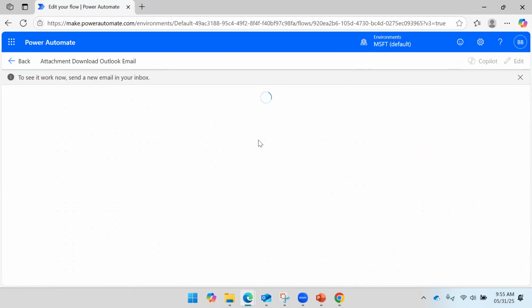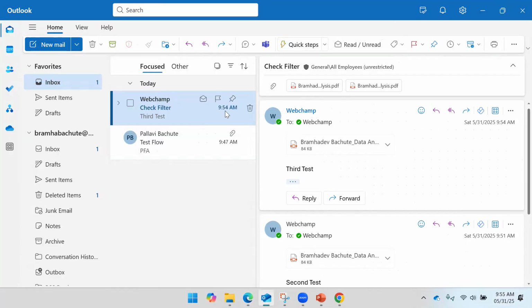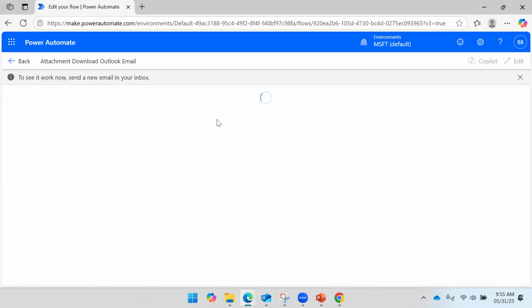Let's wait for it, 55. We will wait for another 60 seconds. And if this window will not change, that means the flow is not triggered. And this is what I was trying to say, that flow is not executed if the condition is failed. Okay, so between 9:54, 9:55, there is no run for the flow. We have received the email at 9:54. So we should not see any refresh history for 9:55 or 9:54.